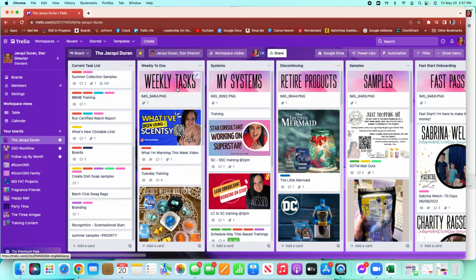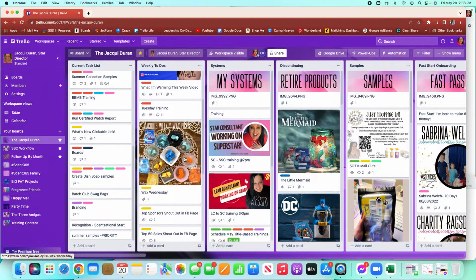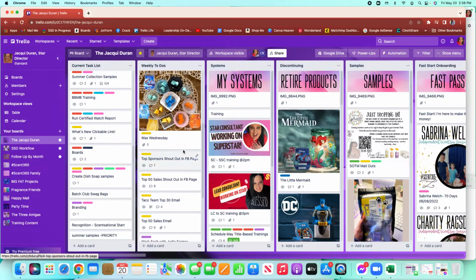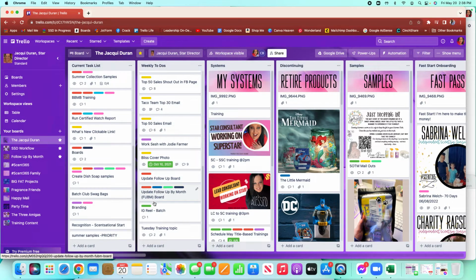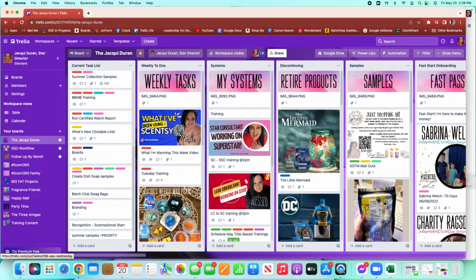Then I also have weekly tasks. These are things that I do in my business that are a consistent thing, right? So these are my atomic habits. I do a what I'm warming or what I'm using in Scentsy every week video. I do a Tuesday training. I do weekly wax pictures. I do shout outs for my team. Any work sessions, cover photos, Instagram reels. I like to batch a lot of things.